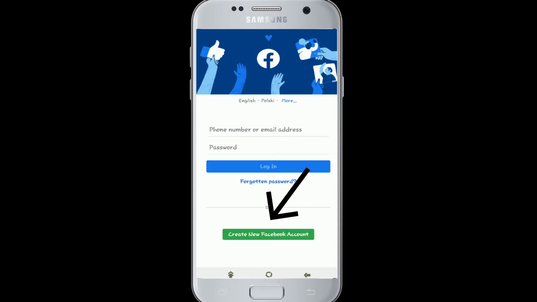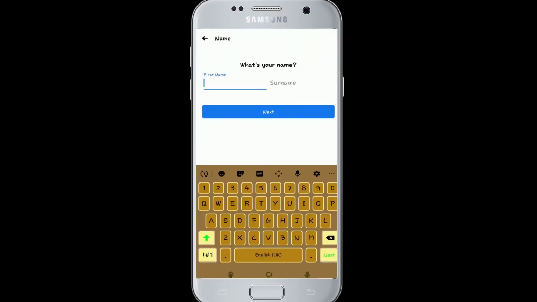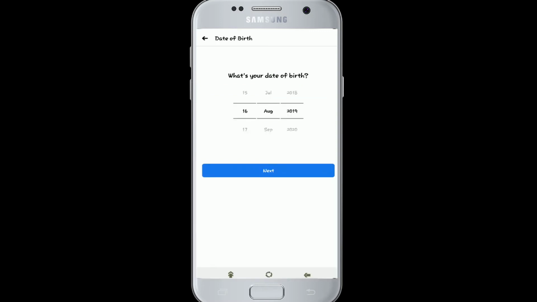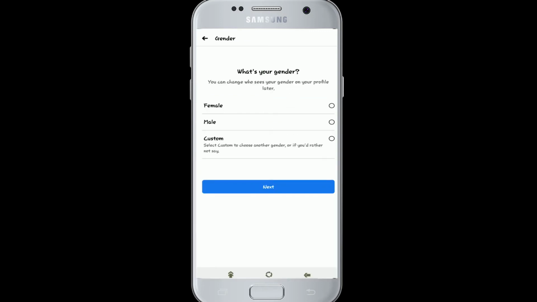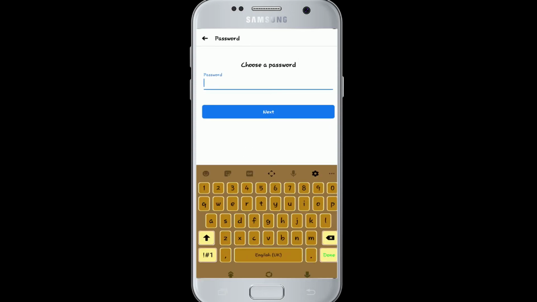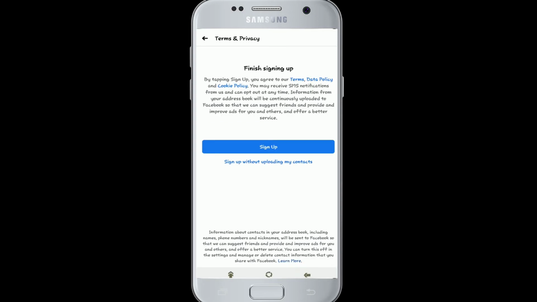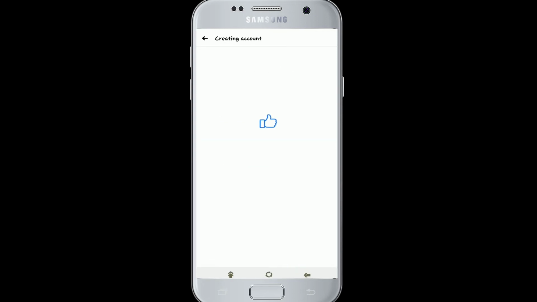Down below you'll get a green highlighted button. Click that to create a new Facebook account, and the first step is to write down your first name, your surname, click next, enter your date of birth, hit next again, choose your gender, enter your mobile number, hit next again, choose your password, and finish signing up. Your account has been created.